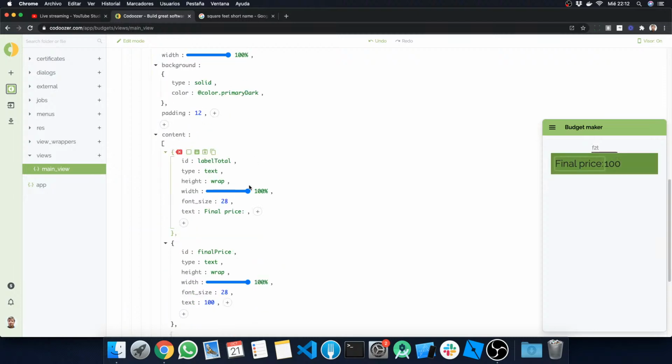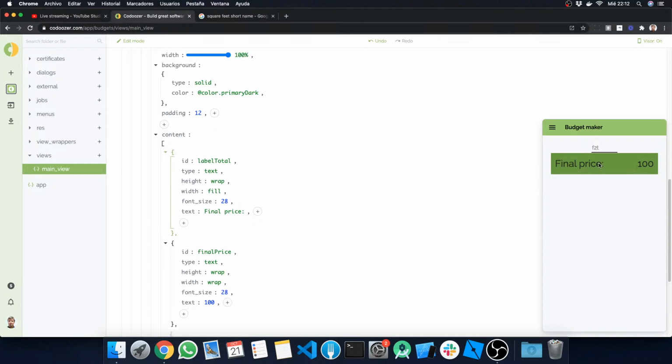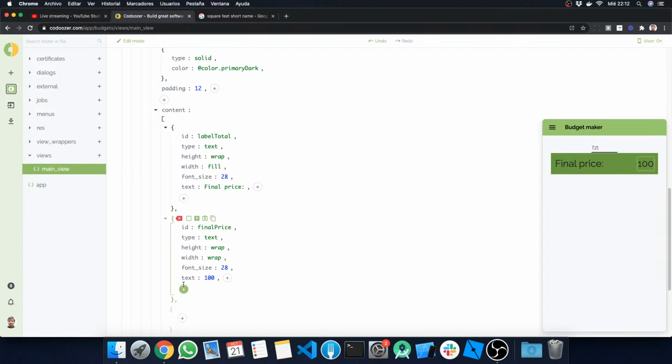Okay, and then the first text, the final price, I want to use a wrap with. So the box is going to wrap the content. But then the label total, I'm going to use a fill so that it will spread. I could also use wrap and then move it to the left, but in case the text is longer, I just want to put limits on this component. So I need to put this h aligned to the end, so I will make sure that this text is going to the end.